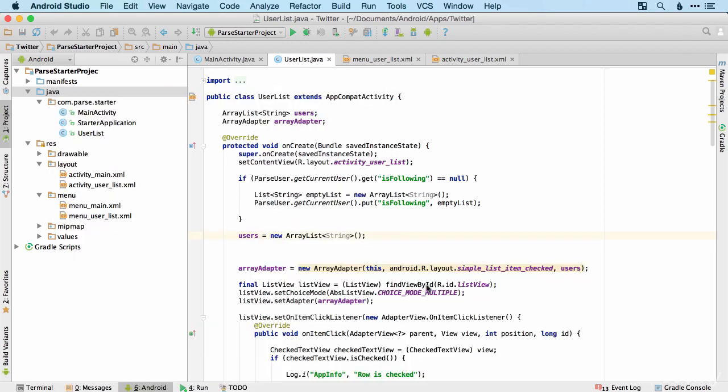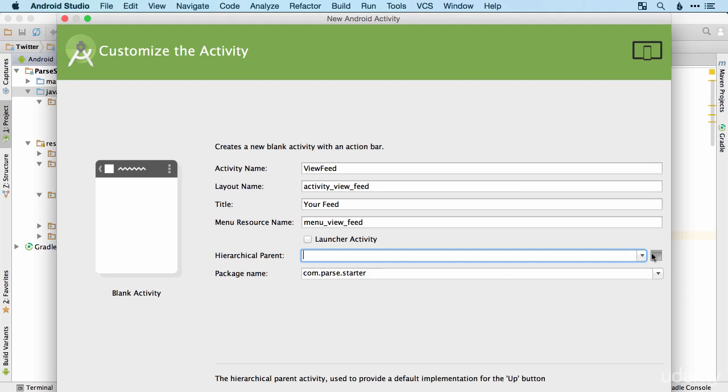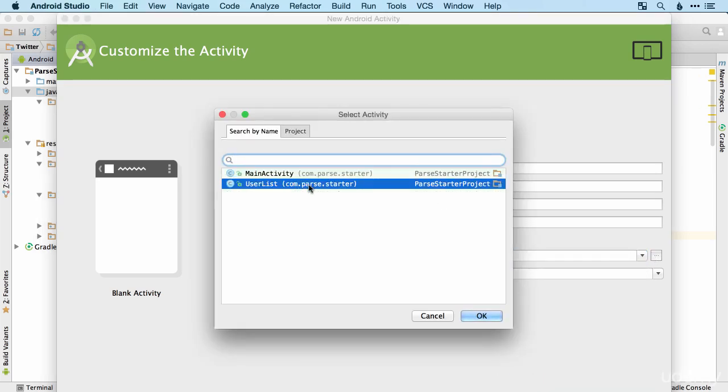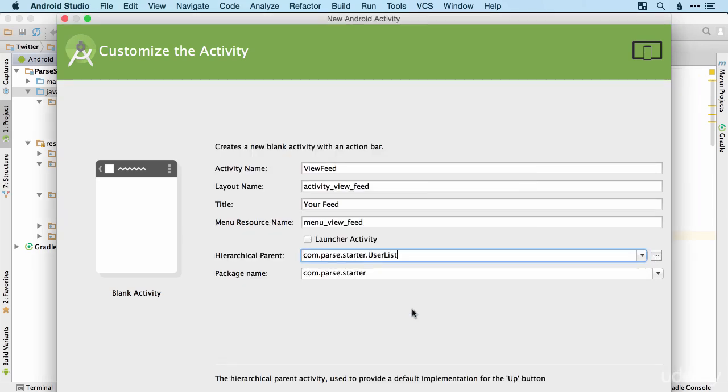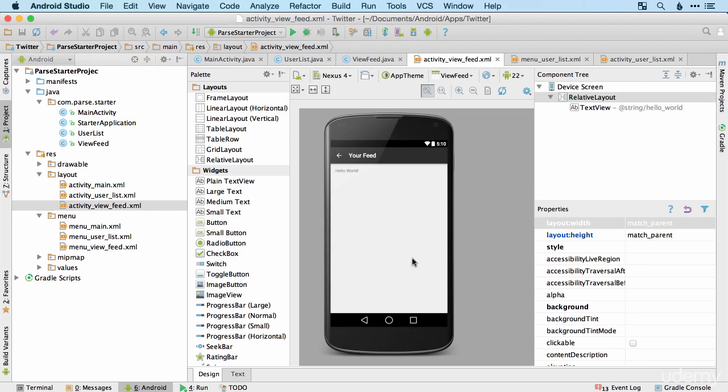So it's just going to be a plain blank activity. And this is going to be view feed. And I'll have the title as your feed. And we do want a parent this time. So let's choose the user list as the parent, so then we can use the back button to go back to the user list if we want to.